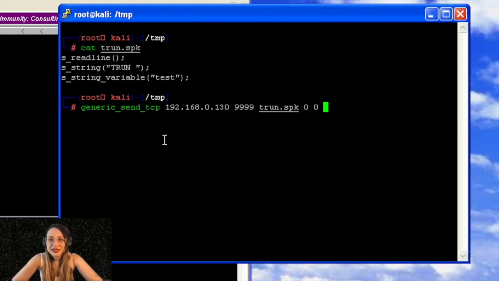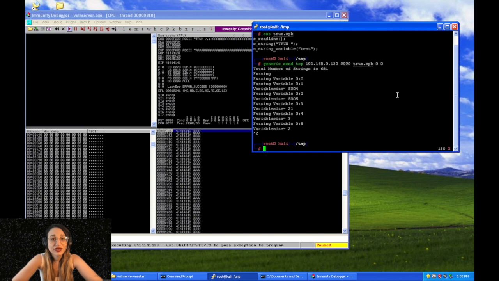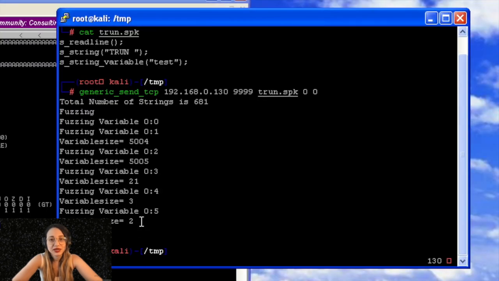So when I sent this, as you can see, in a second or something, it just crashed. So I'm thinking that probably this 5,000-something should be what we're going to use while we're finding the offset. So I will start writing my exploit here.